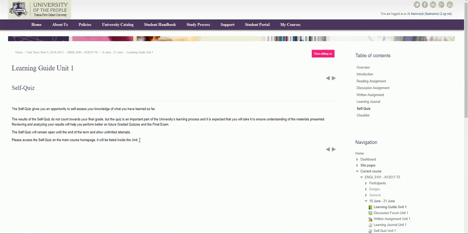Self-quizzes are not for a grade. They don't count, but they do help the student study for the final exam and graded quiz, usually. And if it's a graded quiz, it's still Moodle graded anyways at this point. So there's not much to do here.